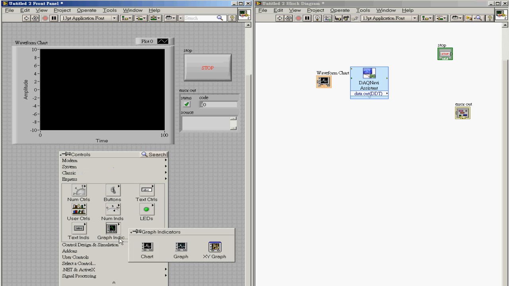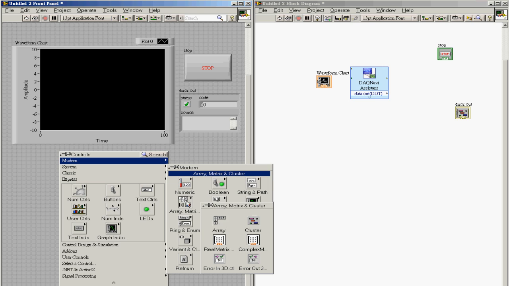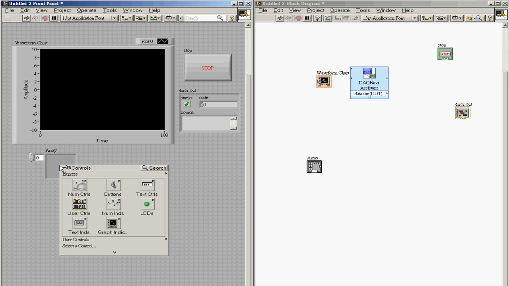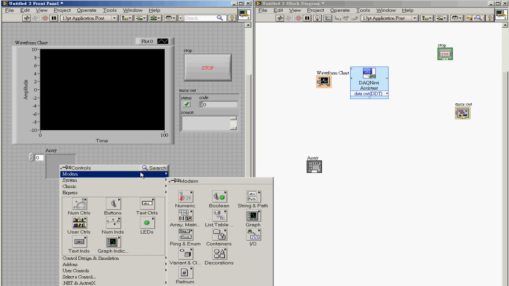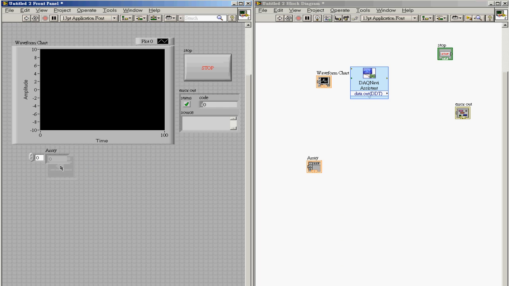Except the waveform chart, we also want to see raw data by creating a numeric indicator array. Created. Let's go back to the function block to continue our programming.